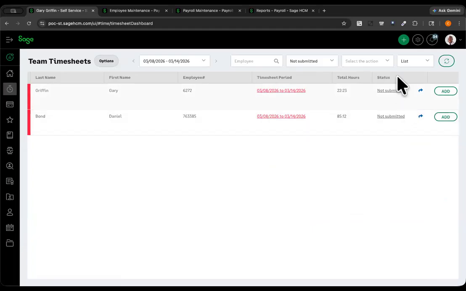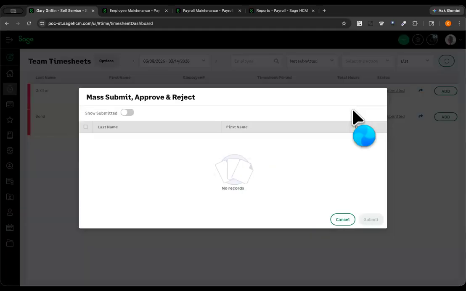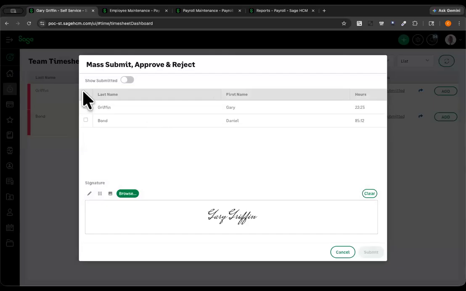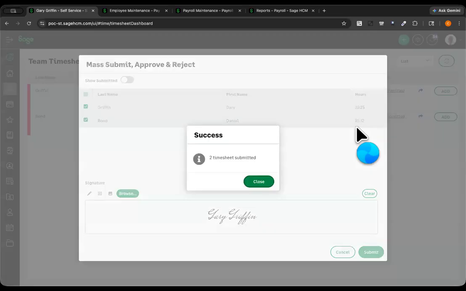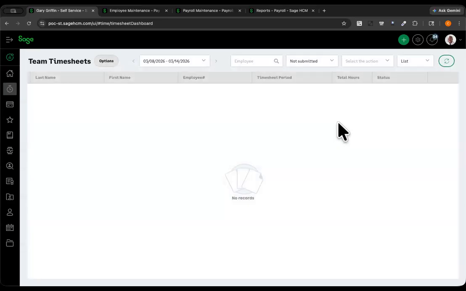But you'll see here, I've got two. I can also do a mass submission in here. And this will, of course, for mine, show that I submitted my own timesheet. But for Daniel here, it'll say that Gary submitted on his behalf. All right. And so you'll see this as an example. They've been submitted. Now I did two of them. So very quick and easy there.